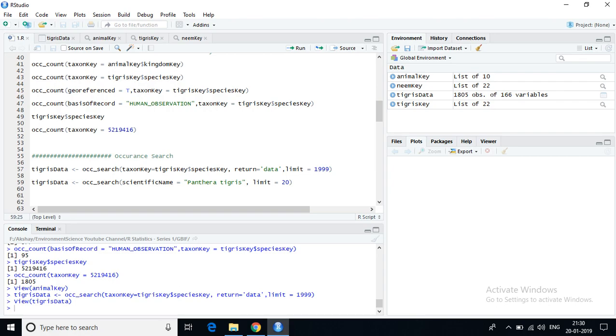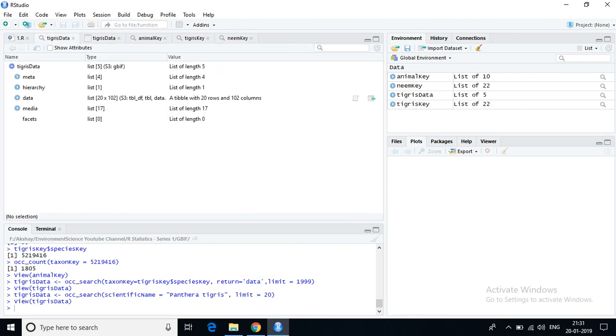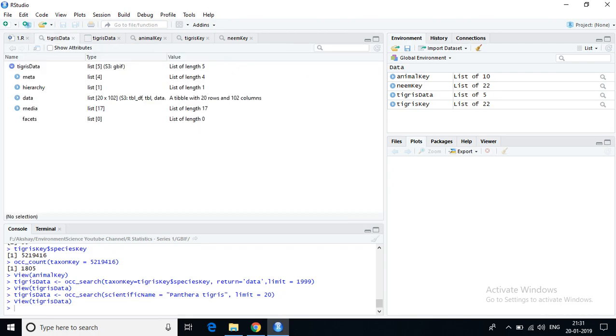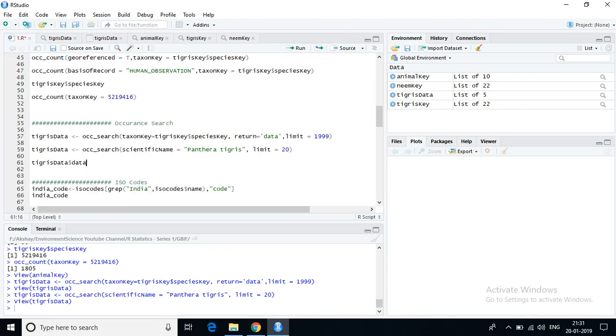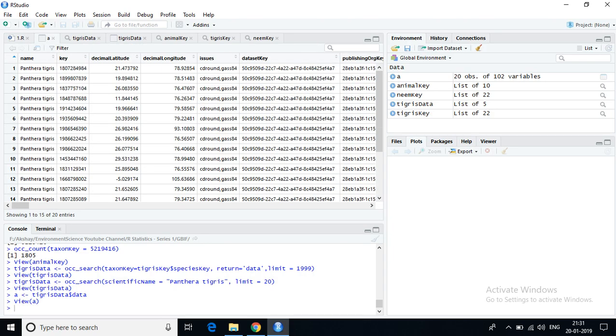Alternatively, you can also access data of any species using the scientific name parameter. If we execute this command, we get a list, and in that list data is available. In the earlier command we had specified the return type as data, but since no return type is specified here, all the information is made available. Here we have data. Since the limit specified here was 20, we have only 20 observations.